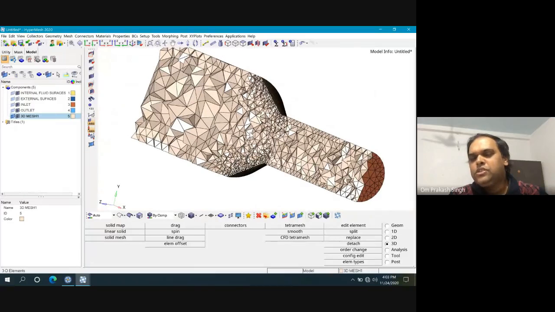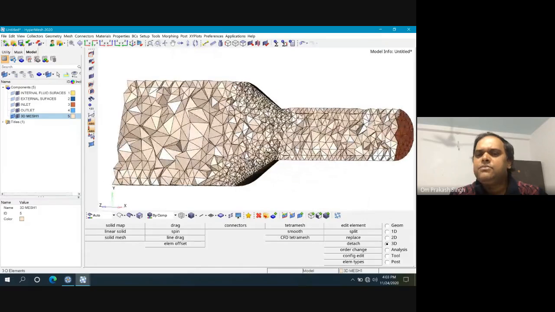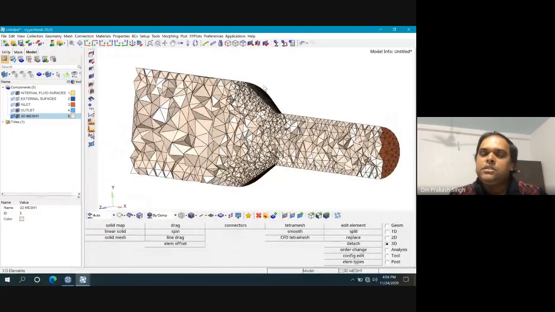If you don't capture that physics, most likely... so one way, the other way, is to have a very, very fine mesh, so that the mesh which is generated near the surface will work like a boundary layer mesh. But again, the number of mesh elements required becomes huge.